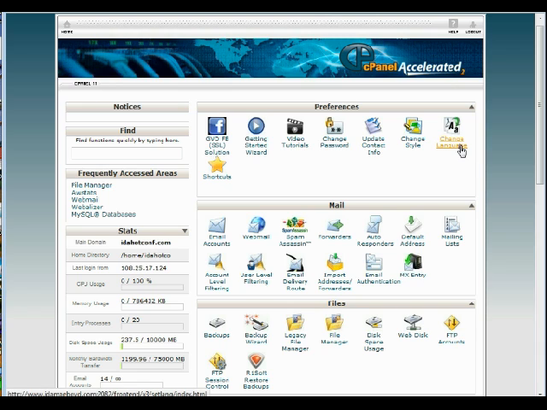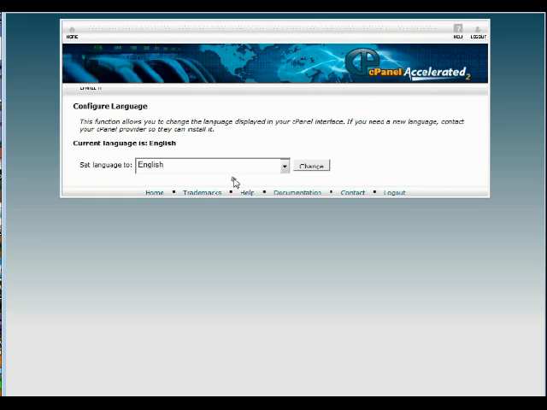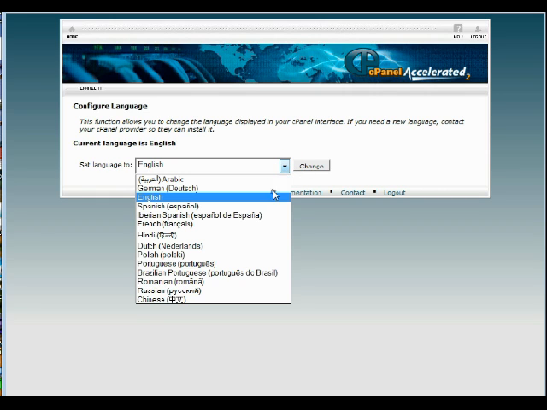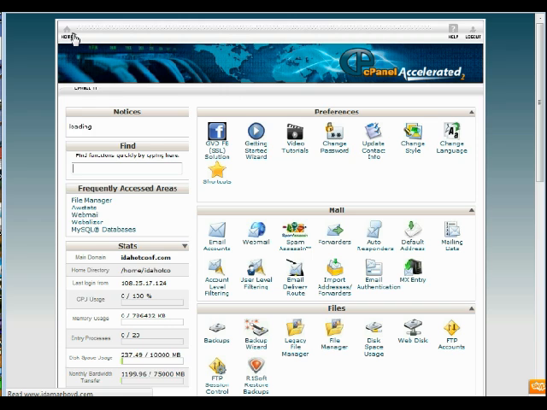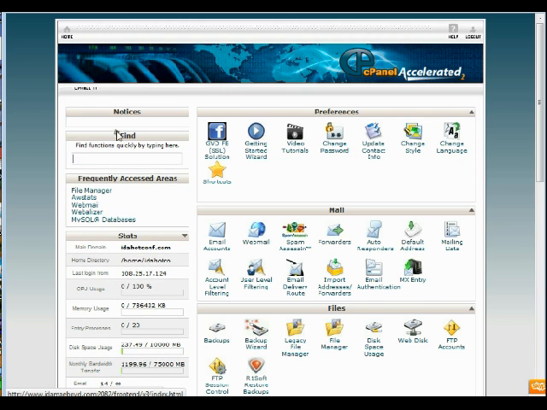You can even change the language of the cPanel. Let's say that instead of looking at this in English, you want to change the language here, maybe to Spanish or whatever language. So you just come in here, select the language, and click on change. That will, in essence, change the language that's displayed here on your cPanel. I'm going to click here to return to the home page.